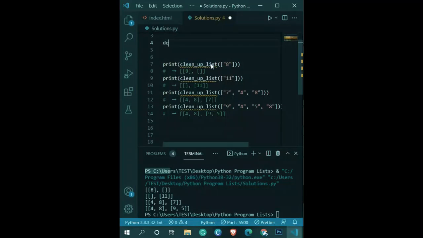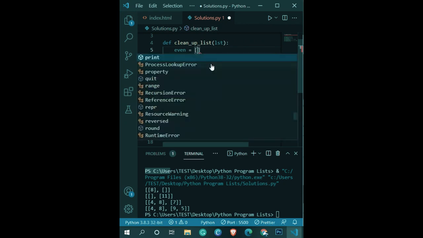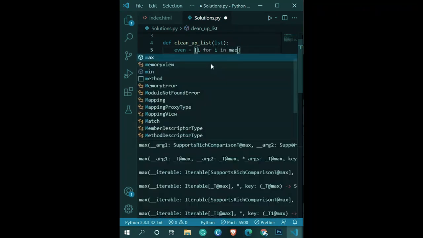And if the list does not contain any numbers, then you have to return the empty list, and that's the simple logic that you need to perform. So we are accepting at least one list, okay? And as you can see, for the even list, let's loop through it.